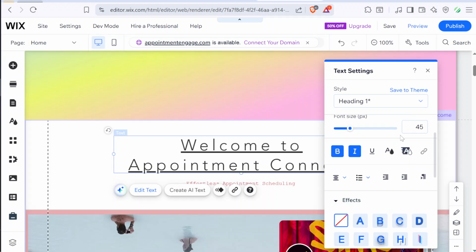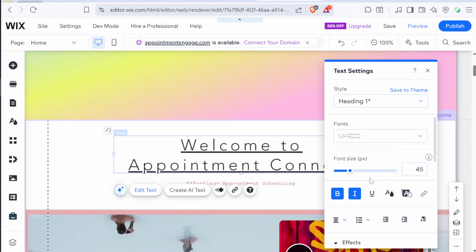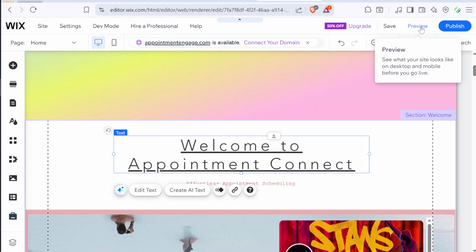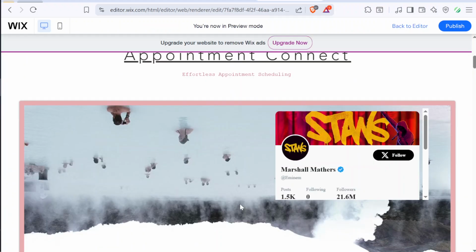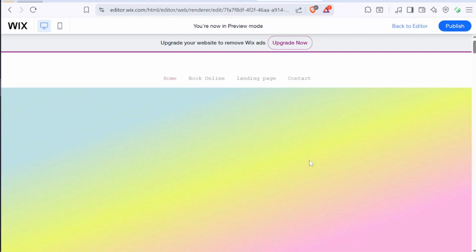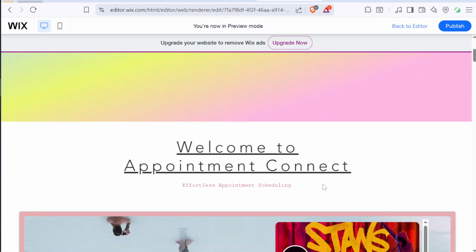Once you're done editing, it's a smart idea to preview your changes. At the top of the Wix editor, you'll see the option to switch to preview mode. This will show you exactly how the text will appear on your live site, so you can double check everything looks perfect.